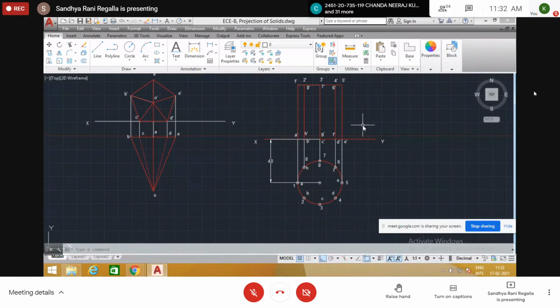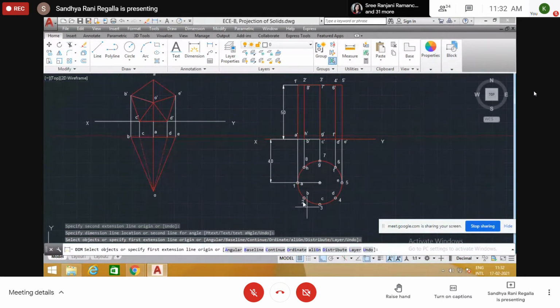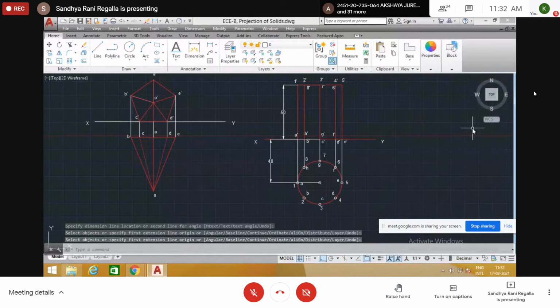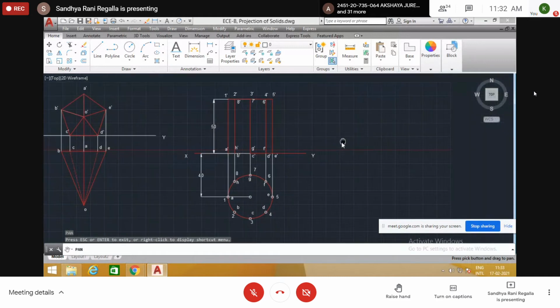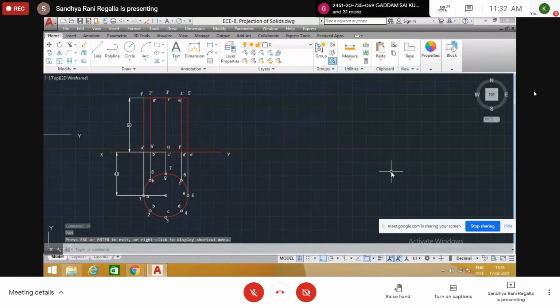This is the cylinder. The axis of the cylinder is 40 mm from VP. The height of the cylinder is 50. Diameter is 40. Axis is at a distance of 40. Okay. Next. Go to the next problem.